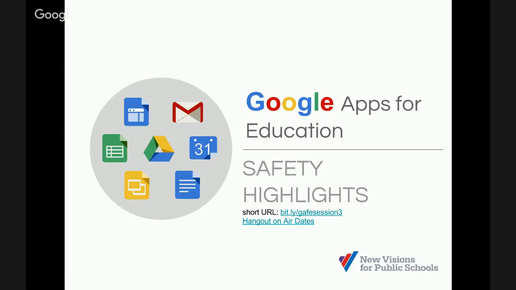It's important to remember throughout domain administration, especially when you're working on the Google platform, that you should be cognizant of the different security features that you can have in place to make sure that your student and your staff information and data is as safe as possible.